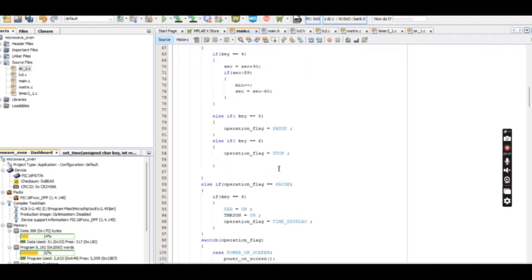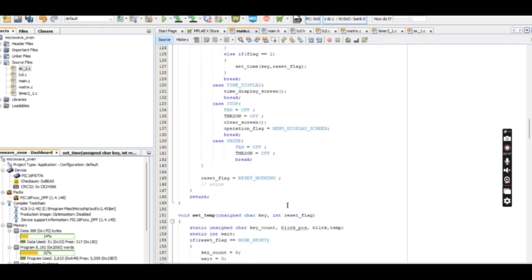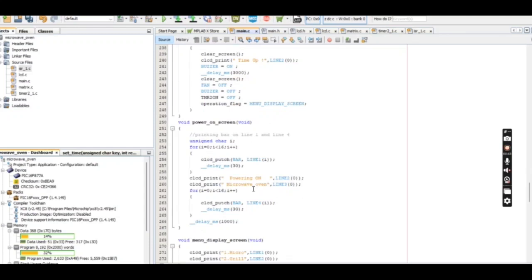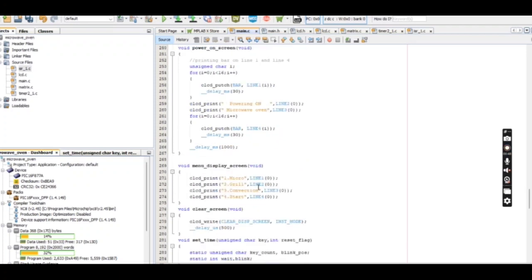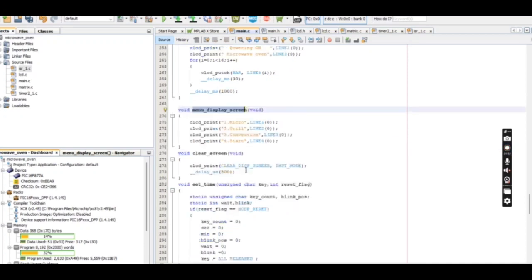When we switch on the microwave oven, we have to display something so that we notice that the device is on. So we use a function called power on screen to display power on and microwave oven. After this we have to print the different modes of the microwave oven. For that we use a menu display screen to print the different modes like micro, grill and convection start. We select the mode we want to use from the keypad itself.